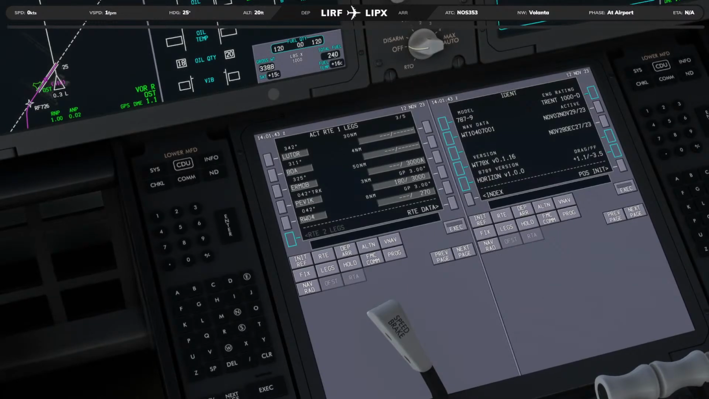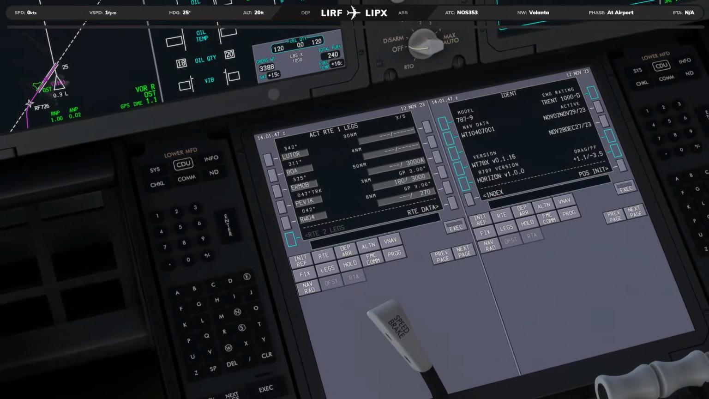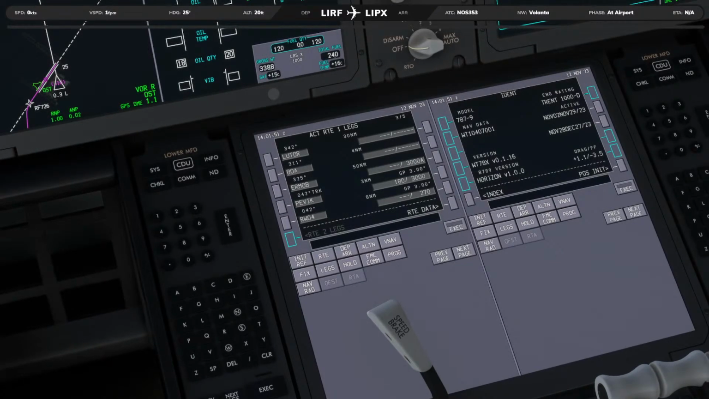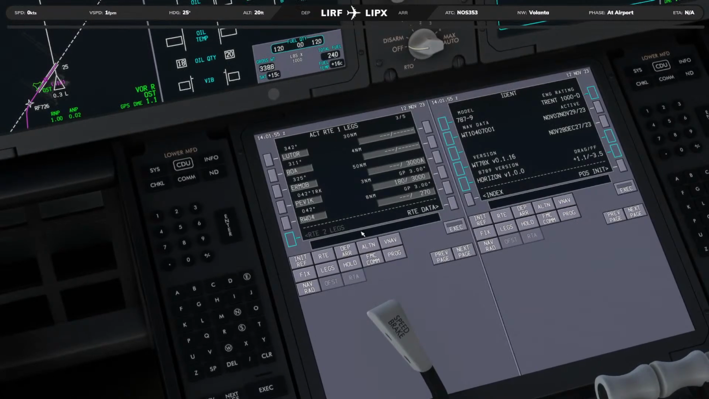Is this the release candidate or the public version? This is the public version. Getting the takeoff bug or crash issues with the public version? Really? Huh, that's strange. I've never had any issues with the aircraft.